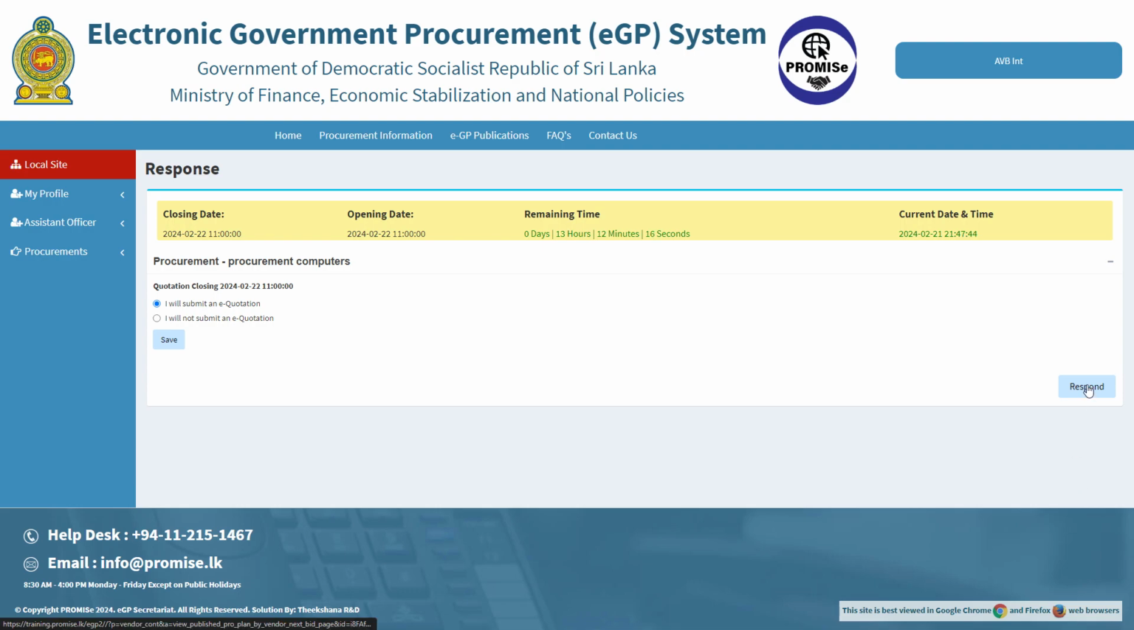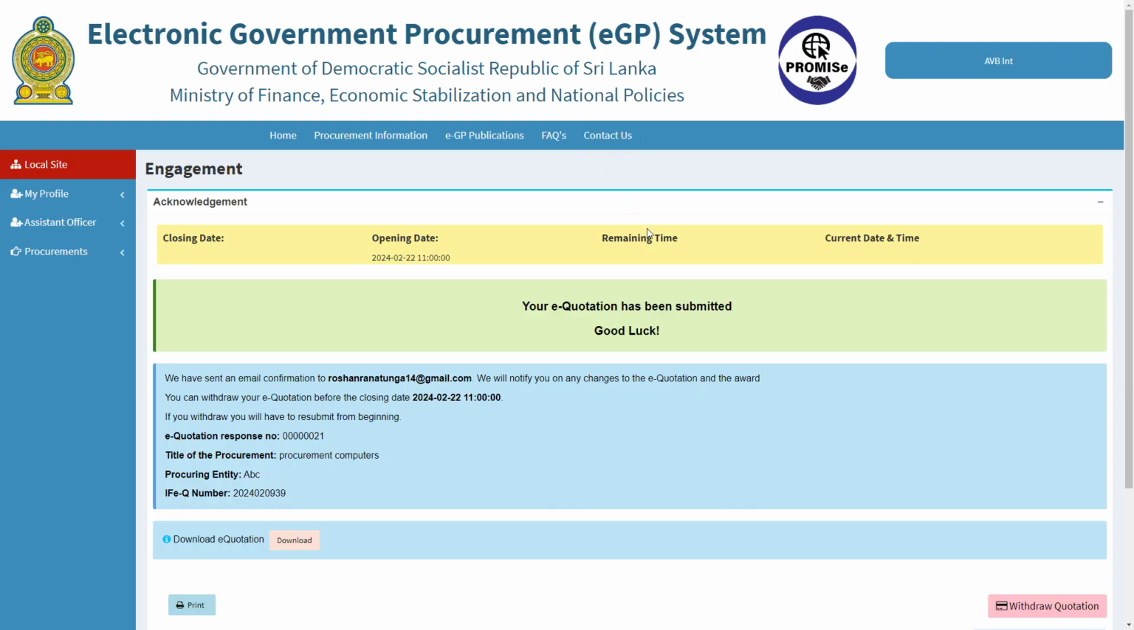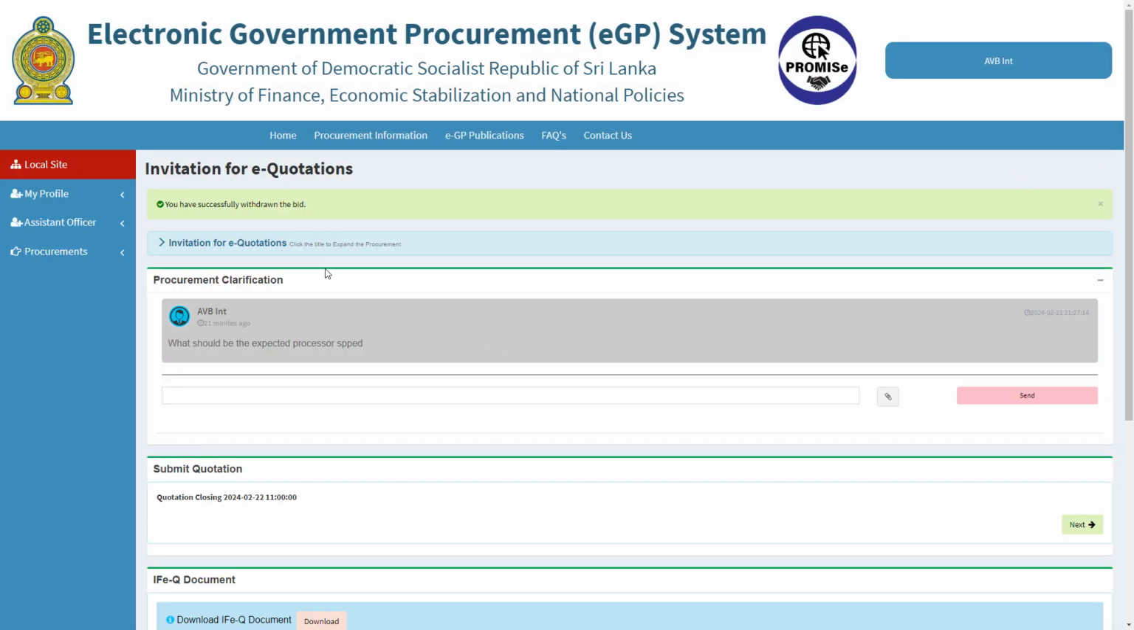Click the Respond button. Enter the OTP code. Submit. And then you will see here a button called Withdraw Quotation. Once you click on that, you will be able to withdraw. Then you will see this message: you have successfully withdrawn the bid.